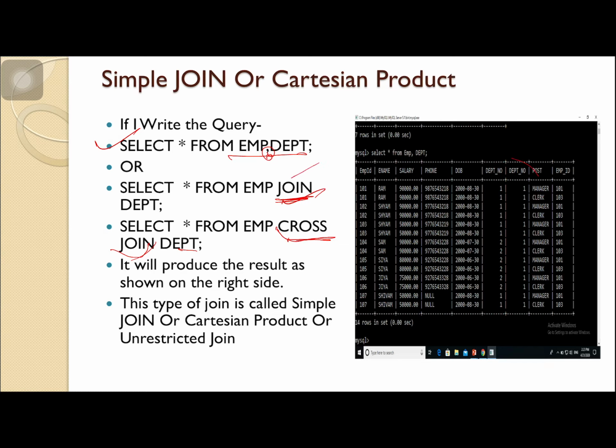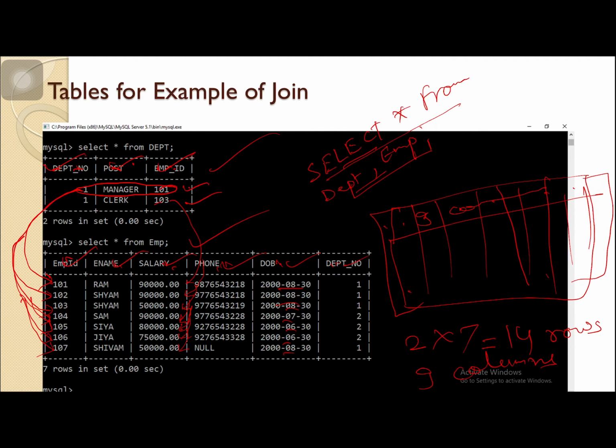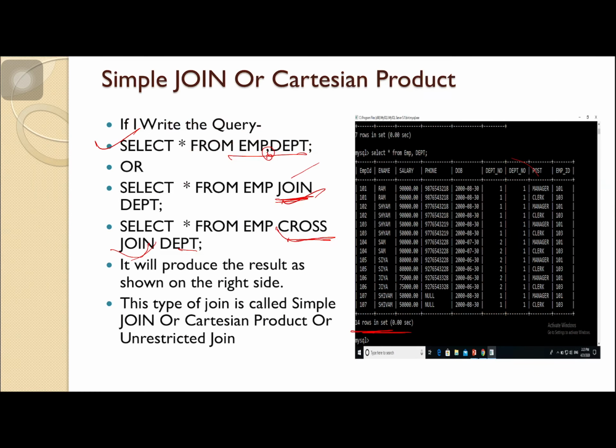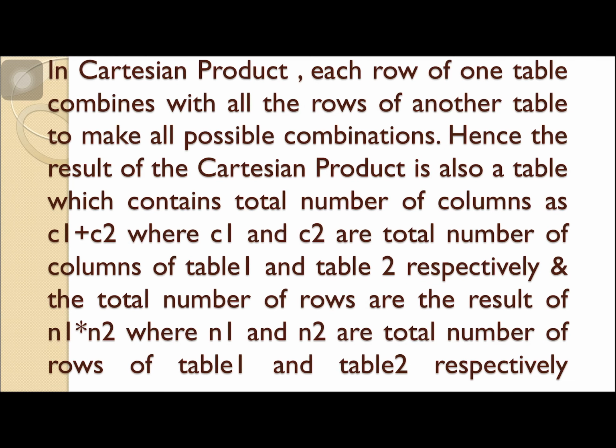Okay, the output will be same as in this. You can see total 14 rows. How many rows were there? 14. We have calculated 14 rows. And how many columns? 1 2 3 4 5 6 7 8 and 9. 9 columns and total 14 rows are here. Okay, this is known as simple join or Cartesian product or cross join, which is the simplest form of join.